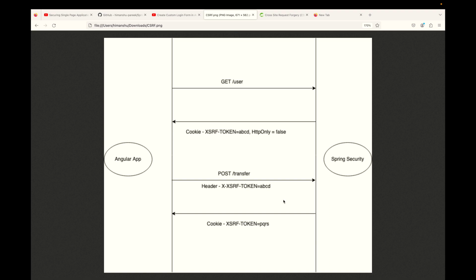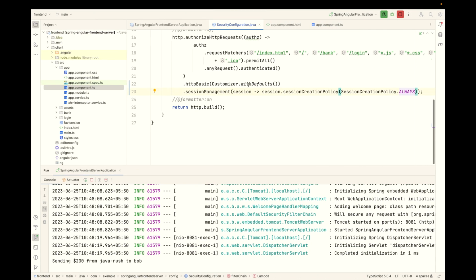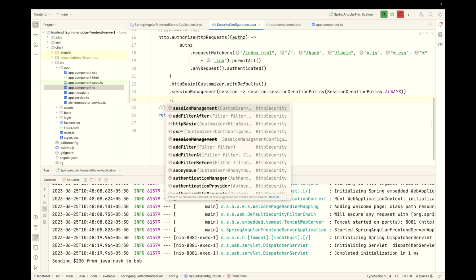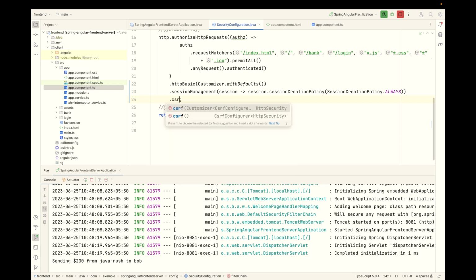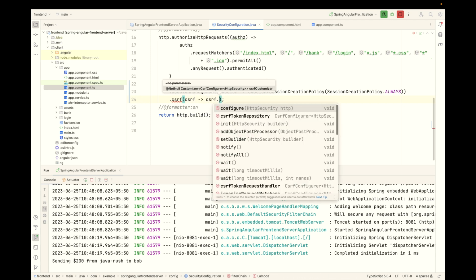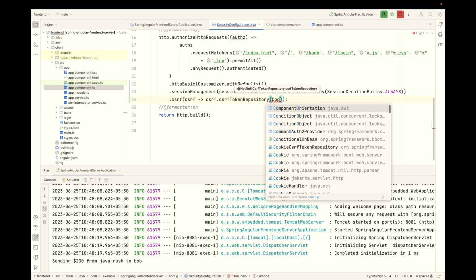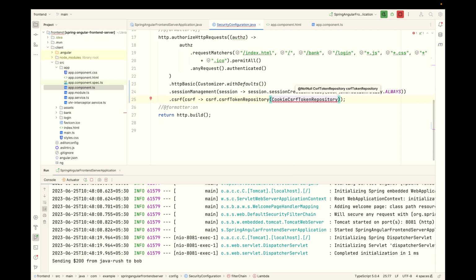Now let's go and configure Spring Security to include CSRF token in cookies. Let's go to security configuration class. Chain another method to HTTP security called CSRF and configure CSRF to use cookie CSRF token repository. CSRF dot CSRF token repository and we want to send the CSRF token in cookie, CSRF token repository and it should be HTTP only false.